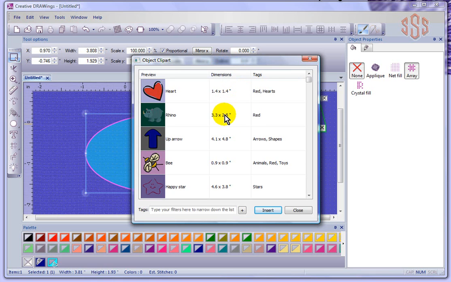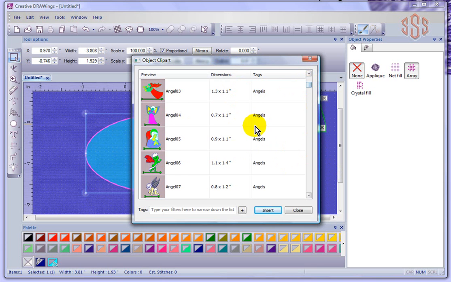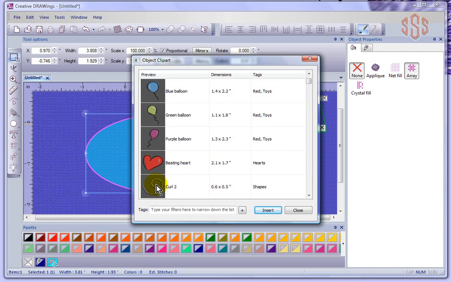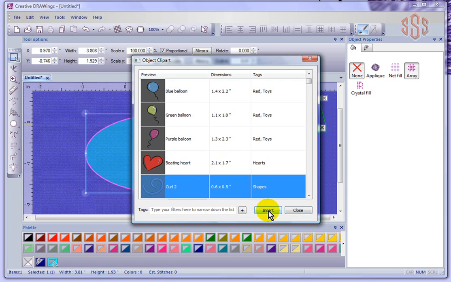Now these are items that have been preloaded or came with the software, and there's lots of things that you can choose from. So let's see if I can just scroll through this list and find something like a simple shape, which would be good for demonstrating this. So I'll choose this curl and say insert.